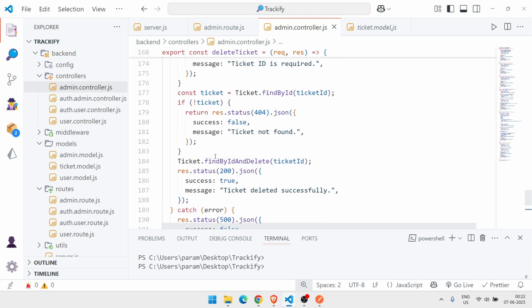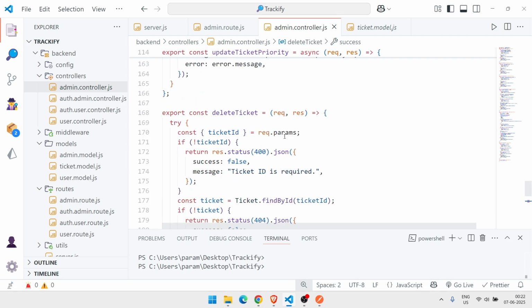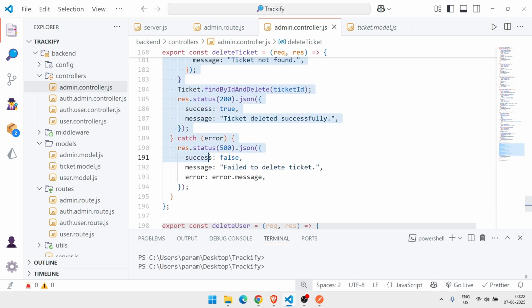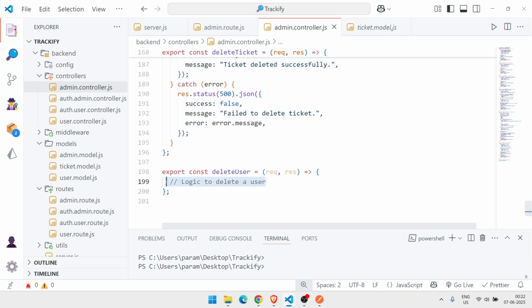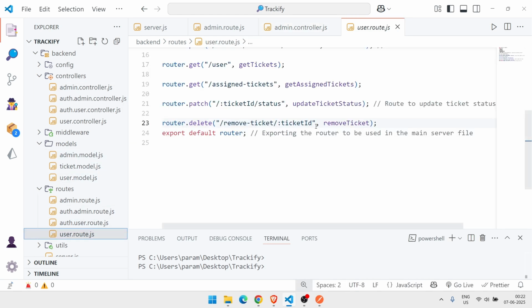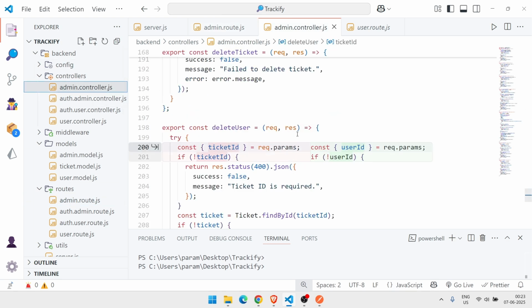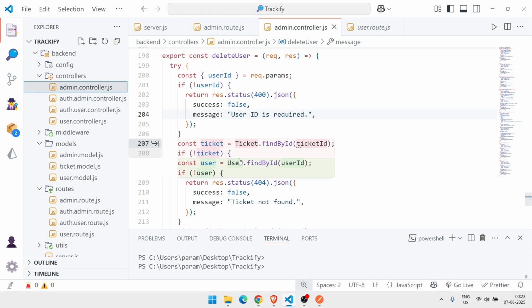Yeah. Ticket dot find ticket by ID, and we will just delete it. And Vercel, we will take it deleted successfully. Oh my god. Same with the user as well. Let me just copy paste. How are we going to get the user? User ID, right? So we have to keep the name the same. User ID, user.